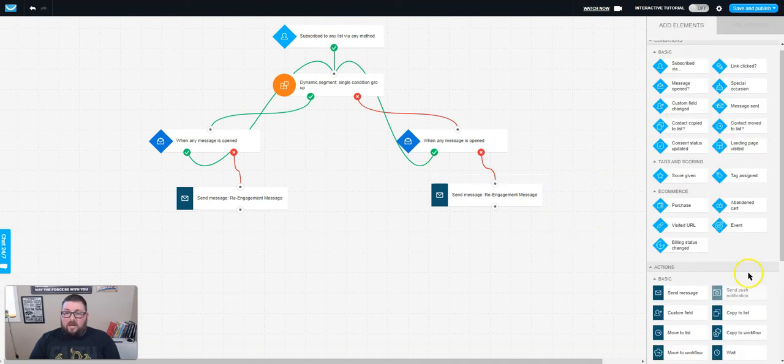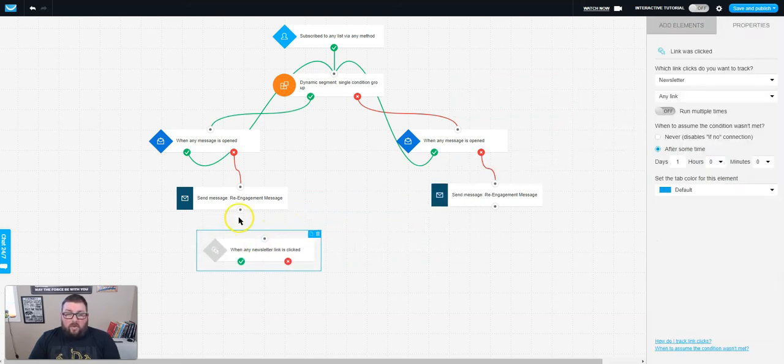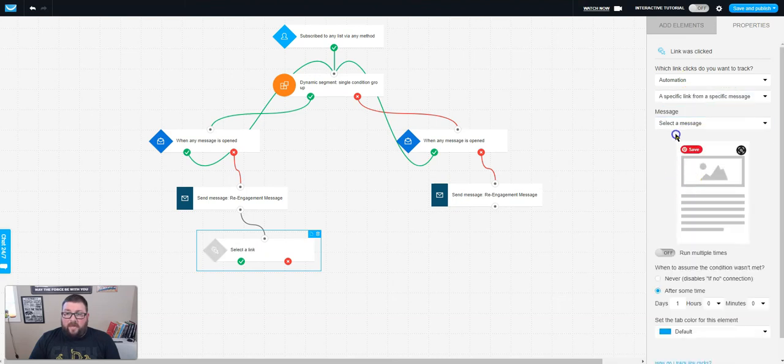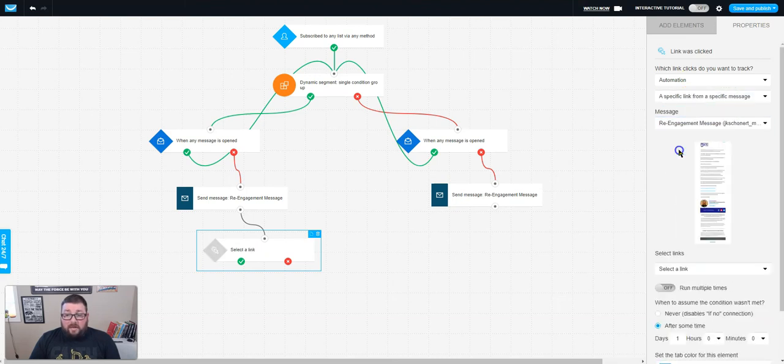So the next step is, do they click a link in this message? We want to know, did they click a link? So link clicked is up here, top right, bring this down. And we're going to connect these guys up like this. We're going to set the link. So we go in this automation, okay? Specific link from specific message, re-engagement message.